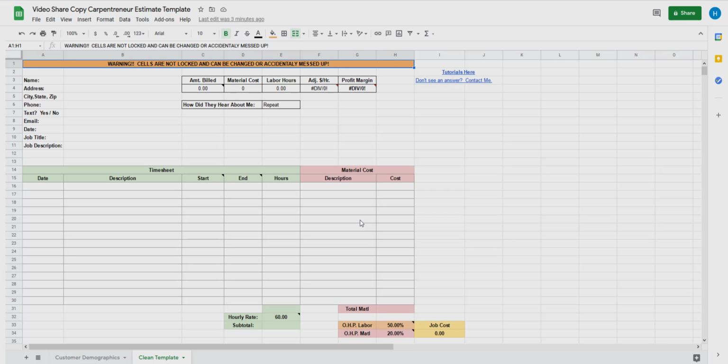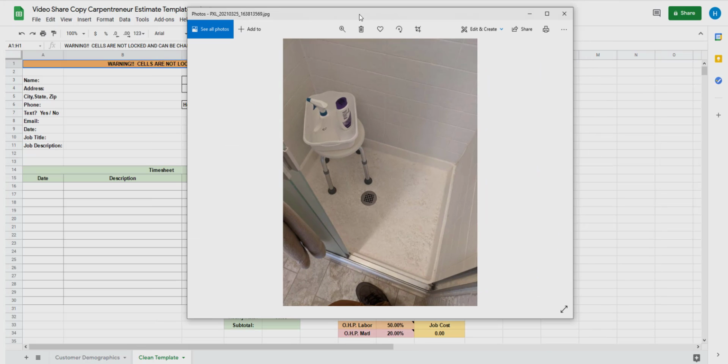Well, good morning. I've got a little job that I looked at, and I wanted to see how quickly I could whip up an estimate for it. So here's the job. It is this shower pan. The customer wants it to be replaced just due to its age, and she can't get it clean anymore, stuff like that. And so I need to give a price for replacing the shower pan.